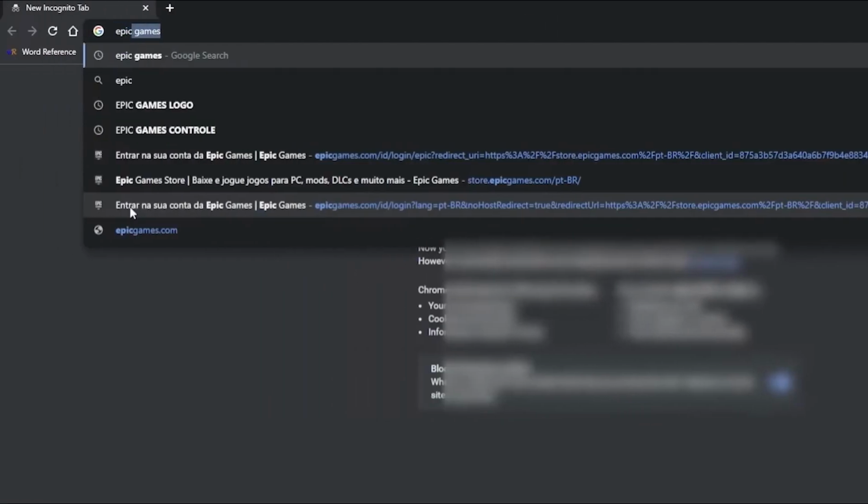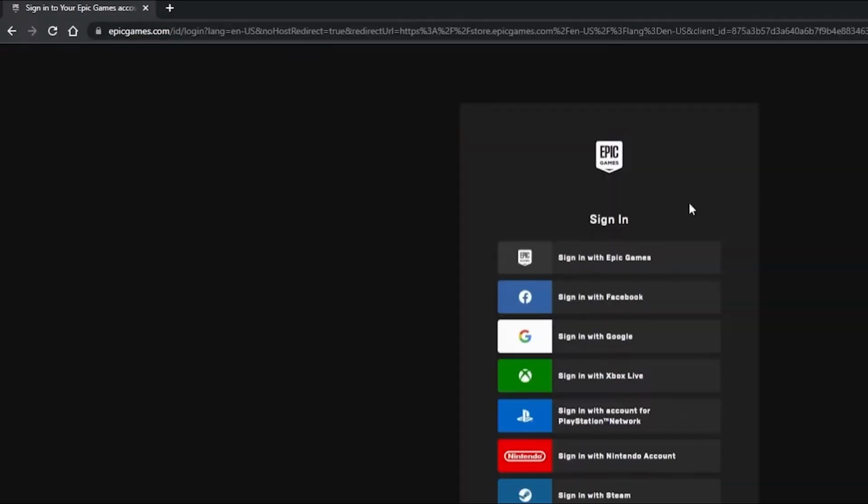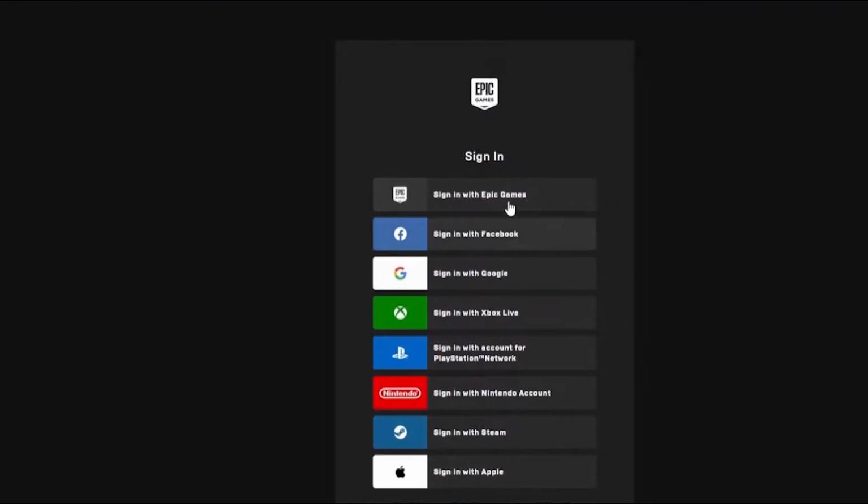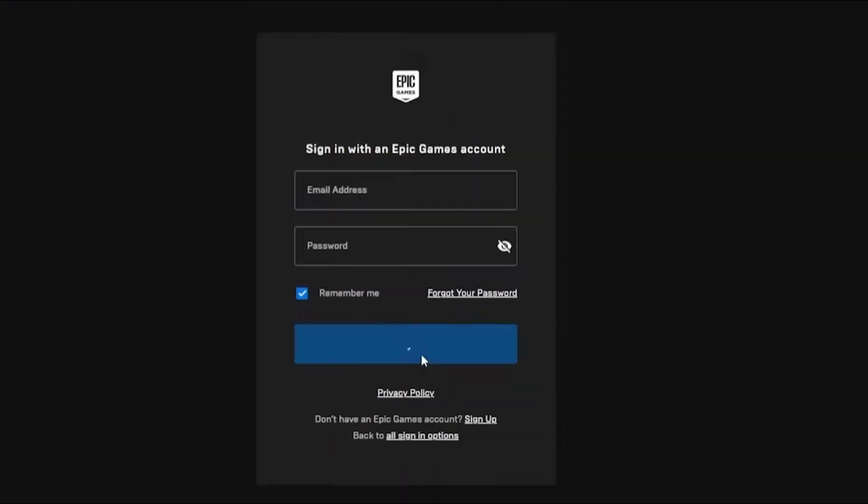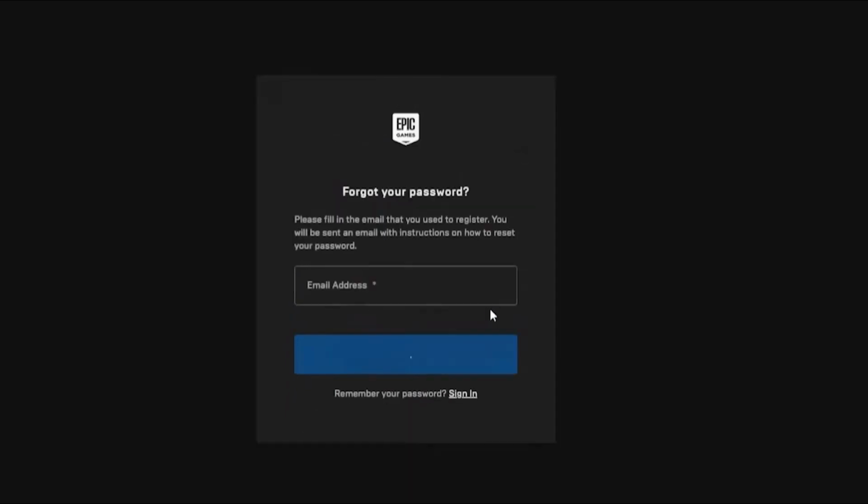Now, if you are in a situation where you cannot access your account, you can go to EpicGames.com and you can click on this one to sign in and click on Forgot Your Password. Now, type in the email address that you want to receive the verification from and just click on Send Email. Now, after that one, just follow the prompt and you should be all set.